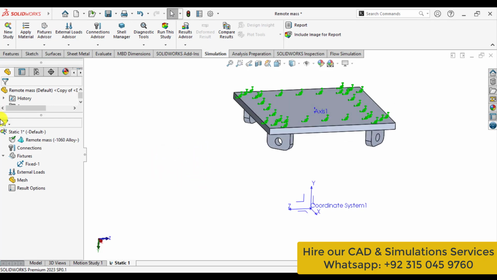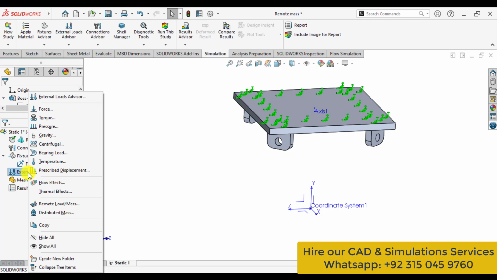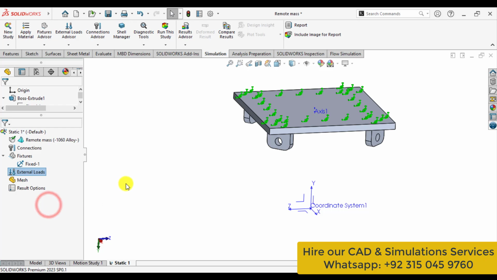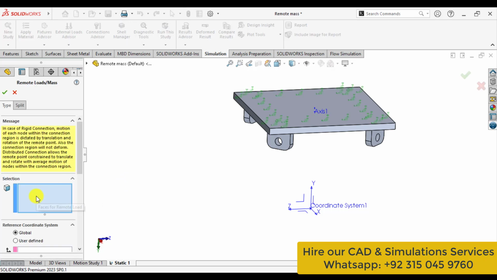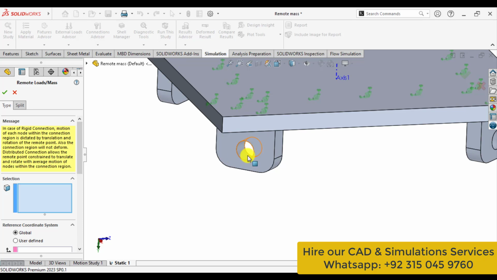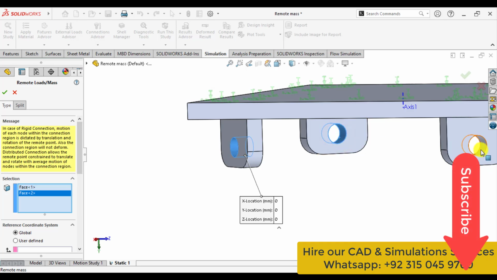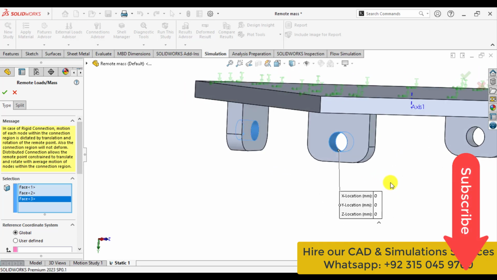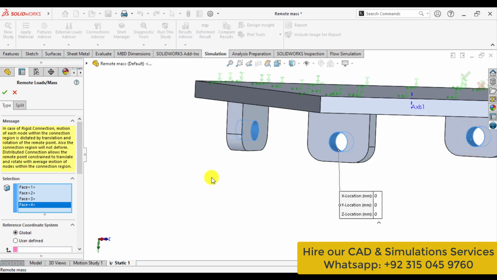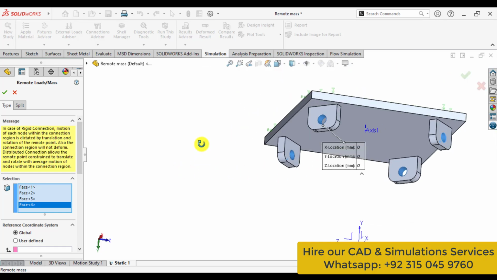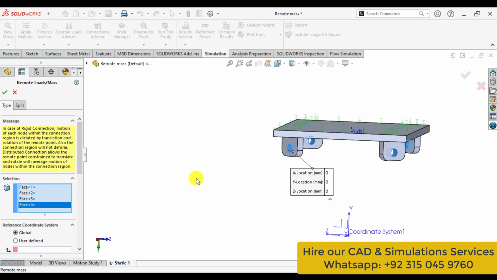Now again go to the simulation, and from here go to the external loads and select the remote mass or point mass load. Then select the faces of the remote load. So select these four faces of the holes: 1, 2, 3 and this 4. So the point mass is applied, hanging through these 4 holes.